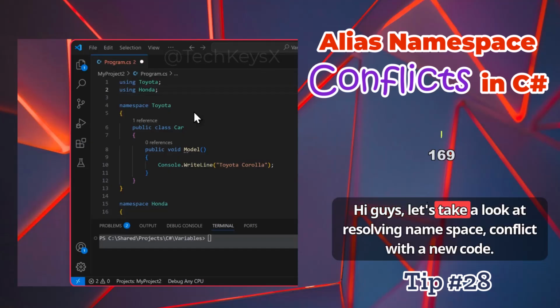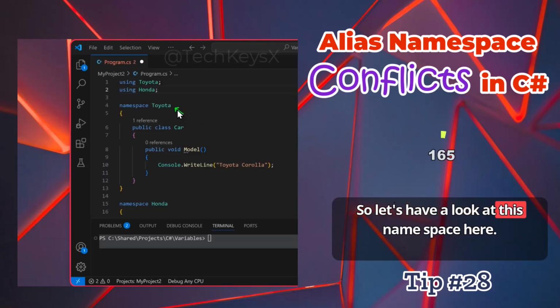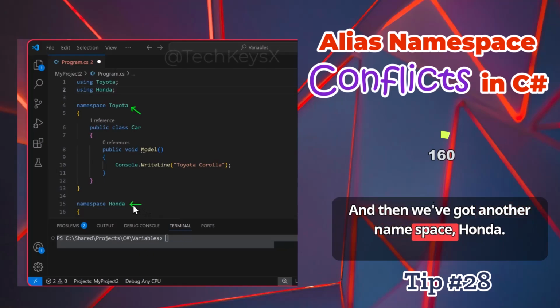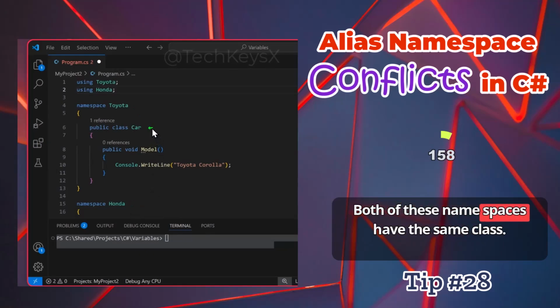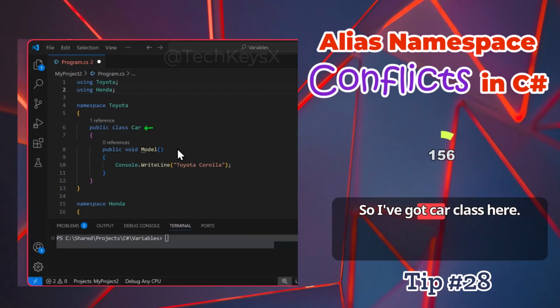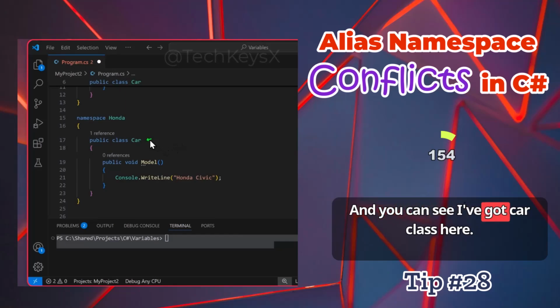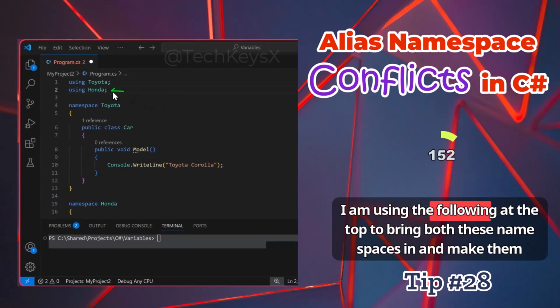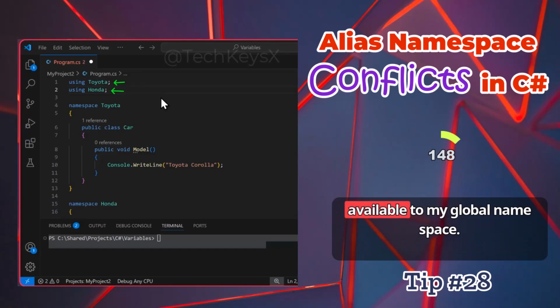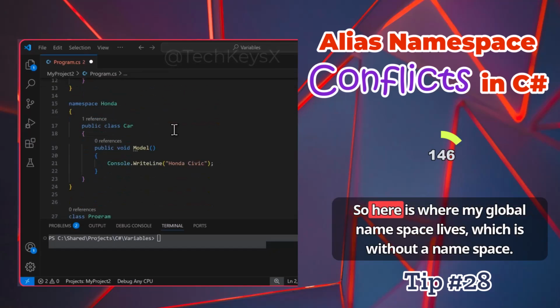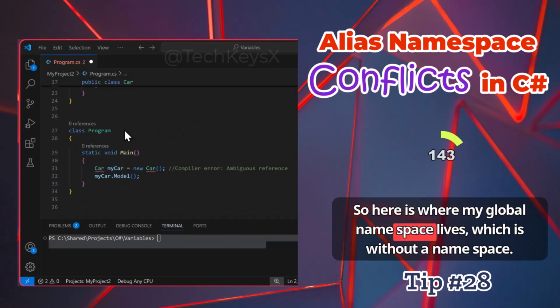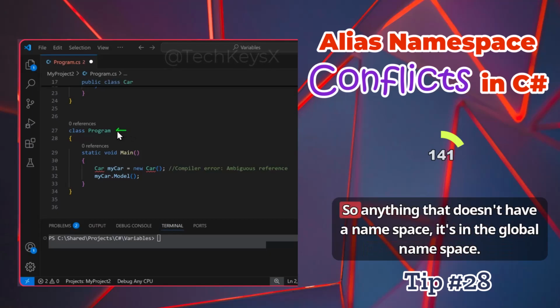Hi guys, let's take a look at resolving namespace conflicts within your code. So let's have a look at this namespace here. Namespace is Toyota, and then we've got another namespace Honda. Both of these namespaces have the same class. I've got car class here, and you can see I've got car class here. I am using the following at the top to bring both these namespaces in and make them available to my global namespace. So here is where my global namespace lives, which is without a namespace. Anything that doesn't have a namespace is in the global namespace.